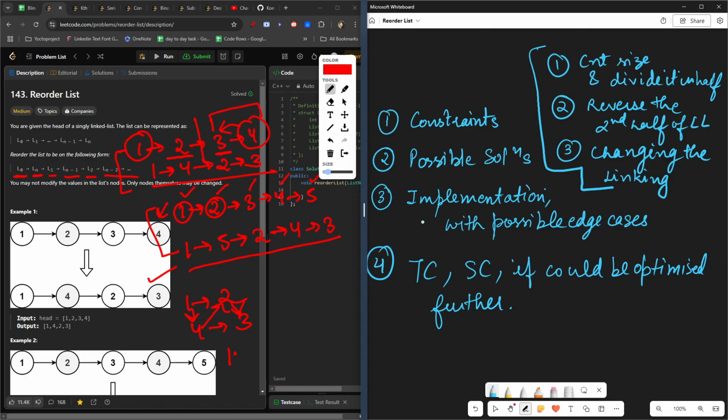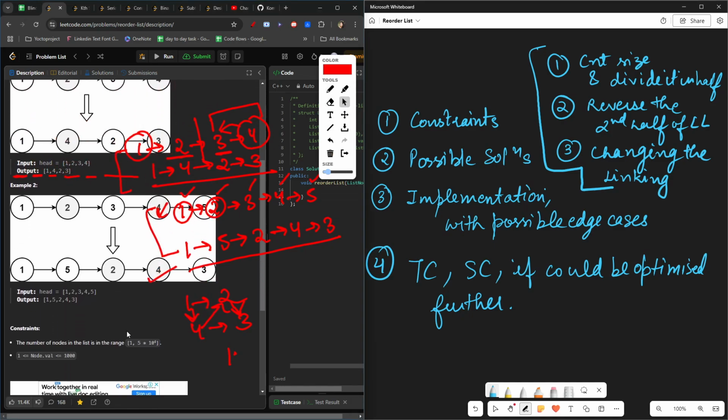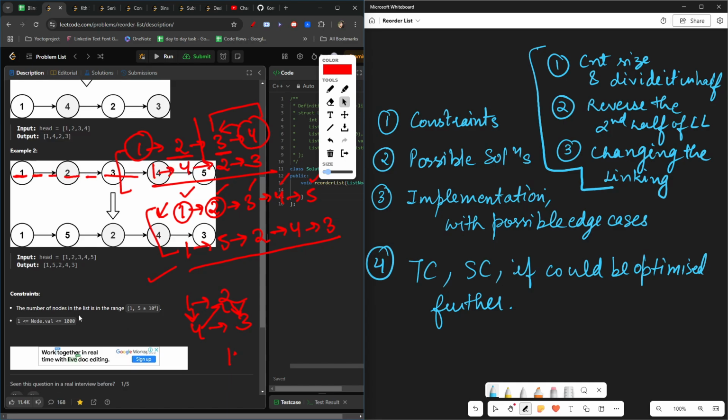But one thing which we missed was the constraints. Let us check what the constraints are and if anything will change because of them. So here we see the number of nodes in the list is in the range of 1 to 5 into 10 raised to power 4, means at max 5 times 10^4 nodes are there and their values are 1 to 1000. But anyhow we are not much concerned about what the values are. We are just concerned about the positions of the nodes and the number of nodes.